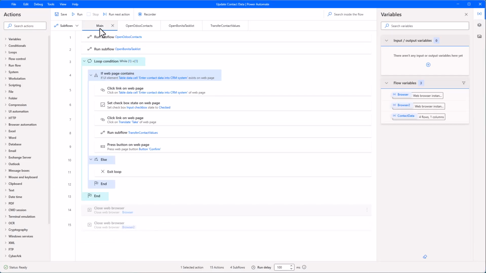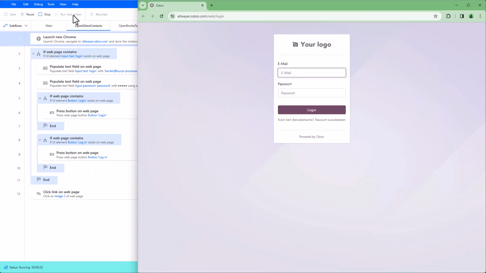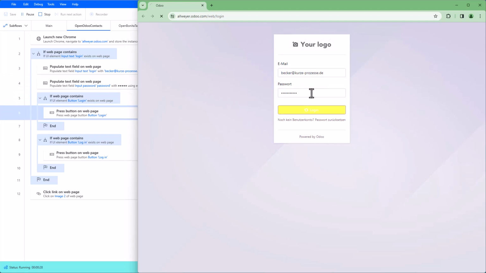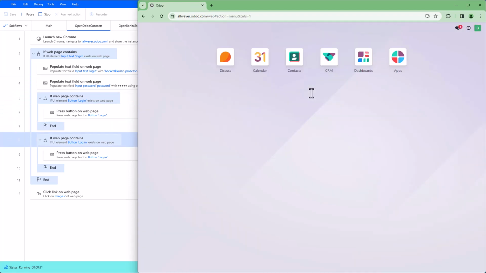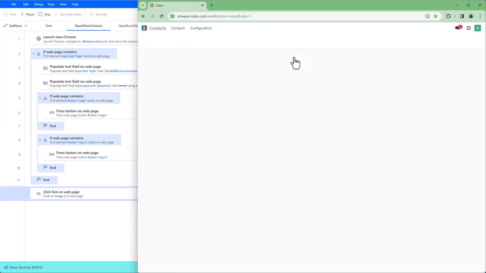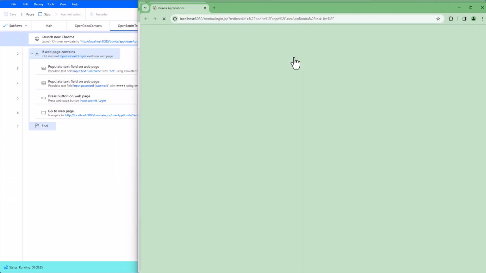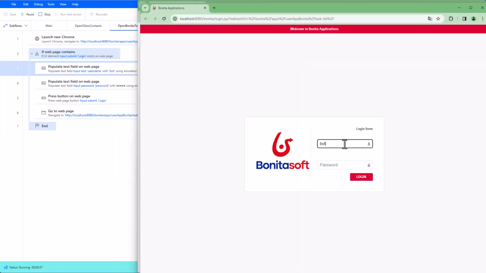Here is the script of the bot activity in Power Automate. I start the bot. It opens a browser, logs into the CRM system Odoo with its username, and it switches to the contacts application. It opens a second browser and logs into Bonita.